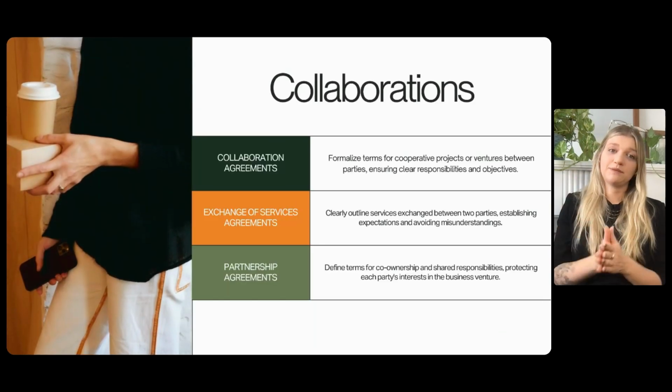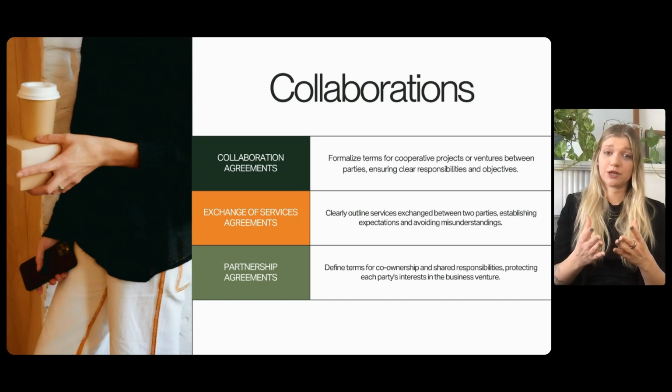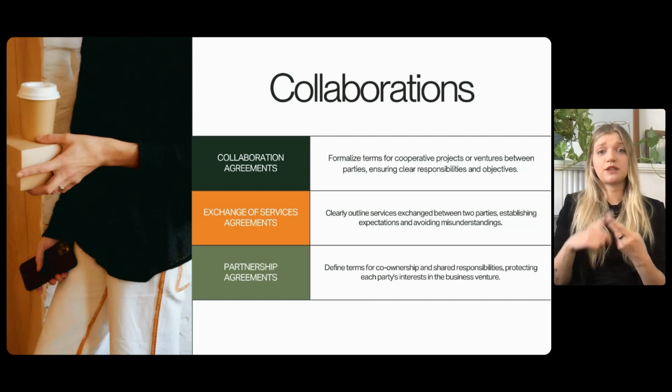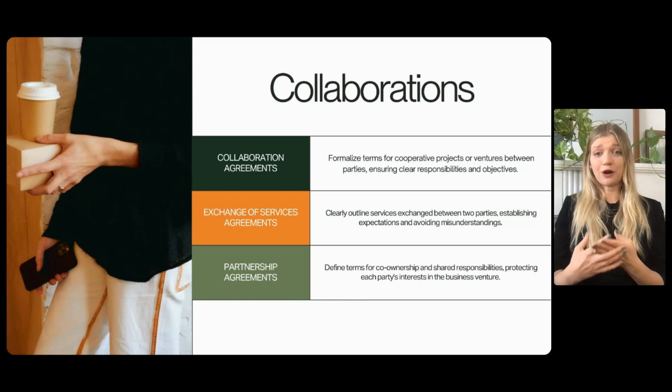If you run an online business, you will most likely end up collaborating with someone in the future. There are a few agreements out there that can help you navigate those relationships. First of all, the collaboration agreement. Use these when collaborating with someone. This document lays out responsibilities, obligations, rights, and benefits of each party.